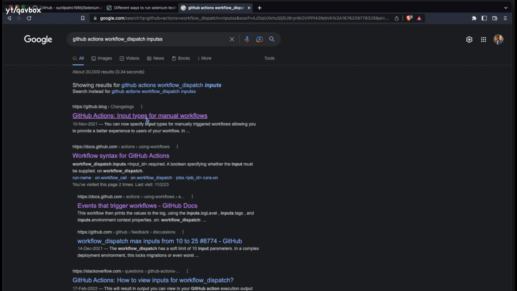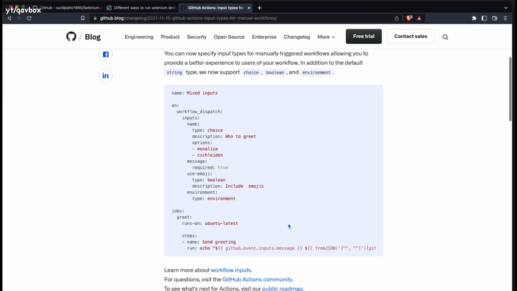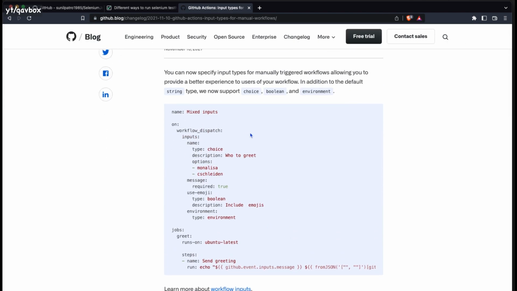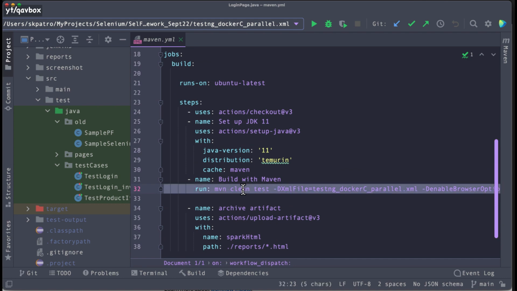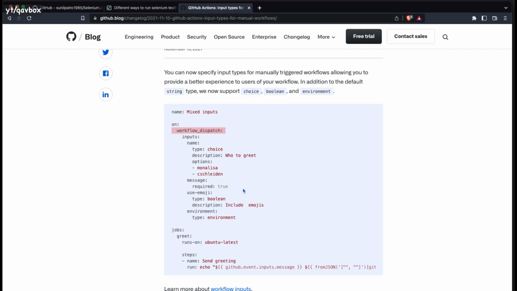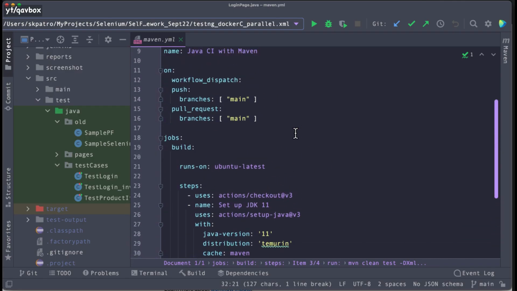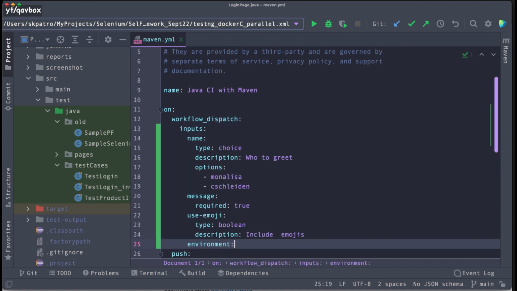If you go here, they are giving input types for your manual trigger. This is one of the GitHub blogs, where you can put the on workflow dispatch. If I'm just keeping on workflow dispatch without any input, it will always run this particular command only, because I haven't customized. But if you want to customize, you can add checkboxes, dropdowns, or a text box, any kind of fields you can specify there. At this moment, I'm simply copy pasting this and adding it under this workflow dispatch.